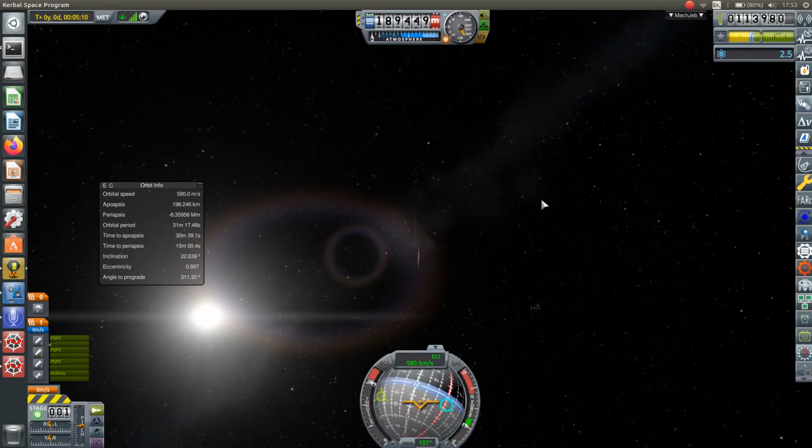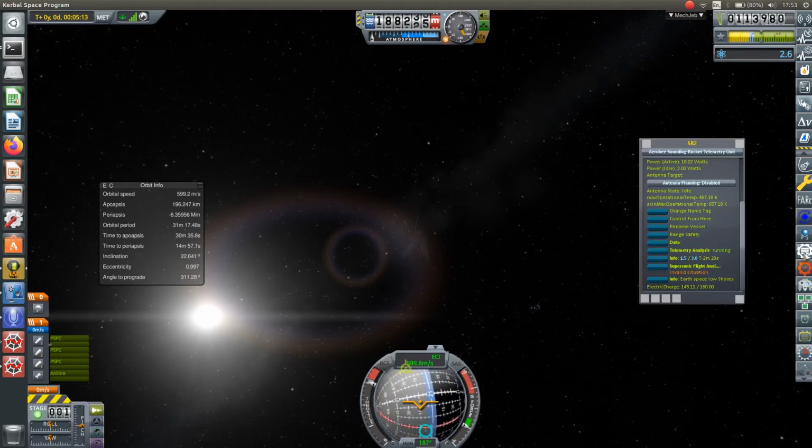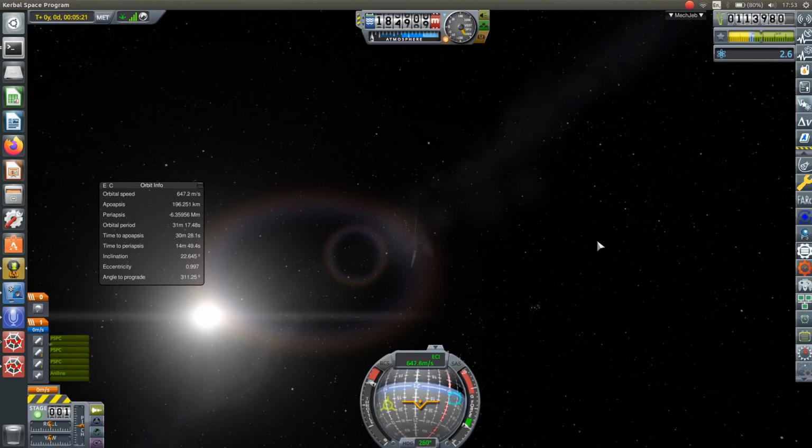So yeah, the only thing that's missing is to see if this survives strip down. I don't think it's necessary to recover it since this has been transmitting science, but it would be nice, and well, yeah, I think we will get science for recovering something from space. So yeah, hope it survives.